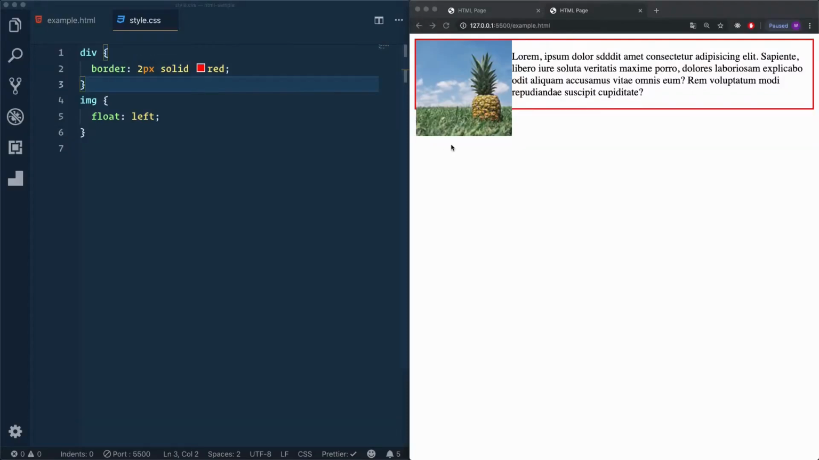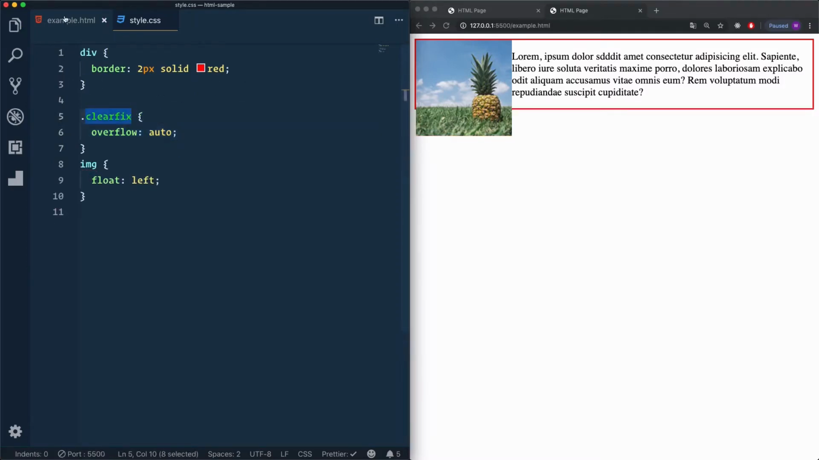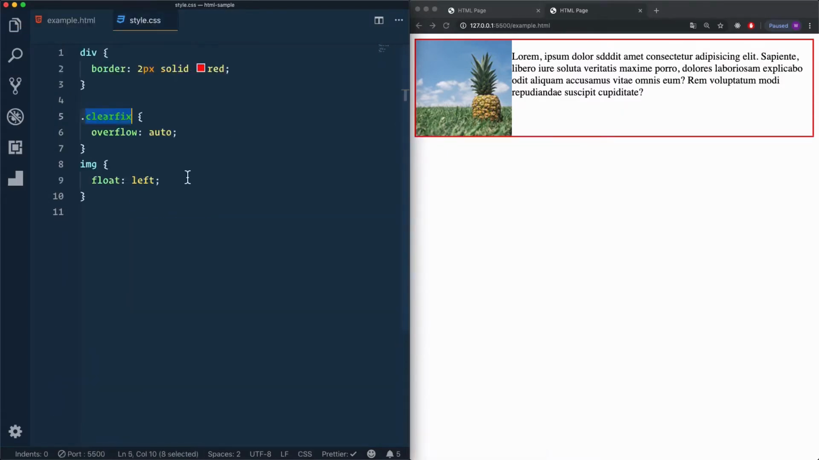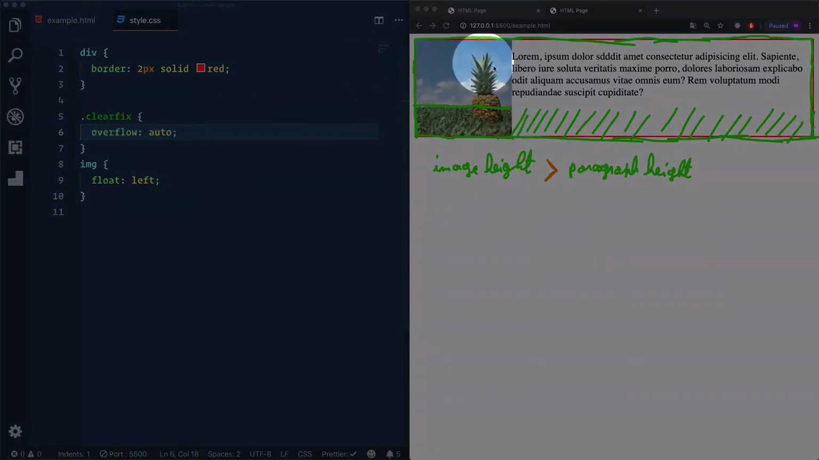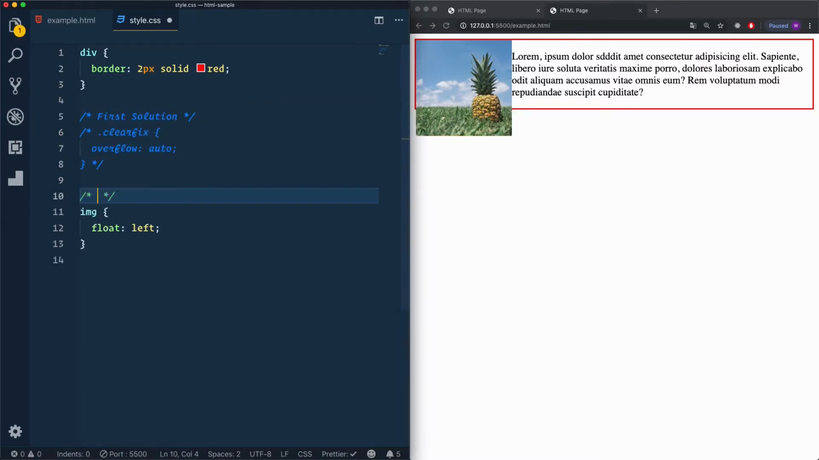To deal with this kind of problem, you have two solutions. The first one is by using the property overflow auto. Just consider that as a clearfix. For example, you can take this overflow auto and create a new class selector. We'll go for clearfix, add this overflow auto, and add this class within the div class as a value, clearfix. Save that. So this is the first solution. This solution is used when an element is taller than its container and it's floated, so it will overflow outside of the container. Okay, let's define a comment here: first solution.